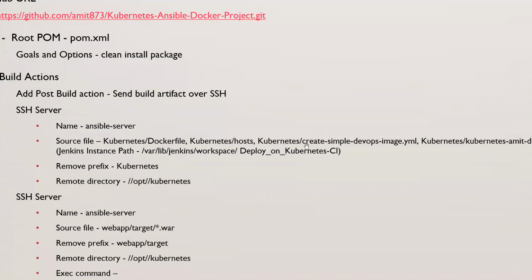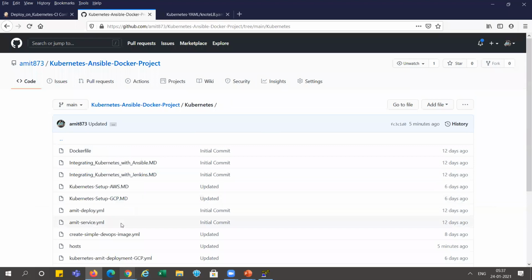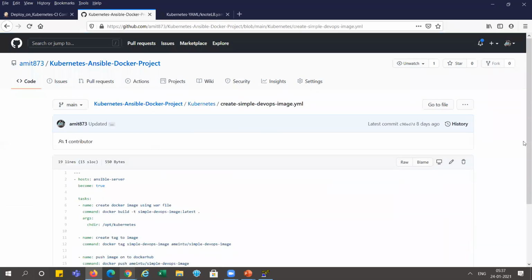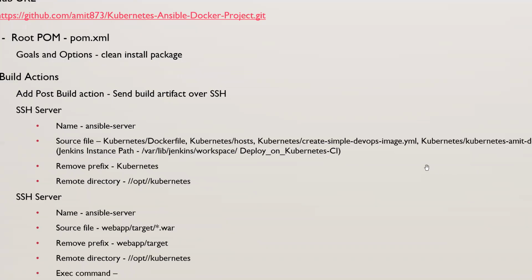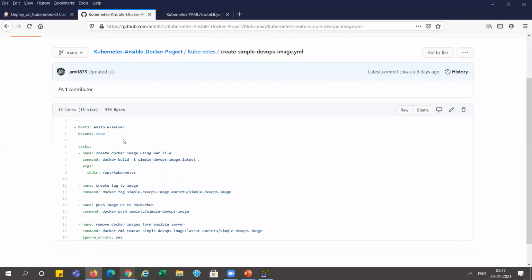And the other thing you can see here, the third file. Sorry. You can see we are creating the create-simple-devops-image.yml. So I'm going to explain this file. Here you can see we are using the Ansible server here, right? And you can see here it will create the image. When it runs, the docker build command will run and it will create that image using the Dockerfile.